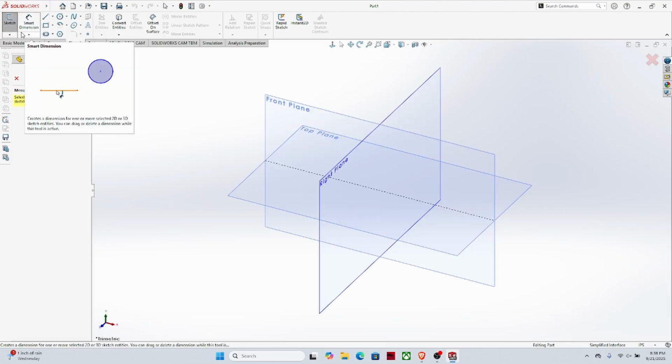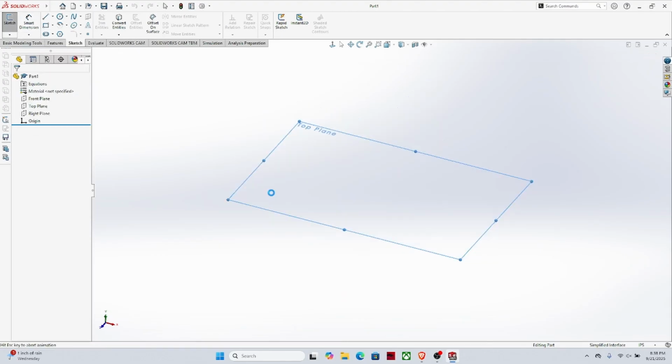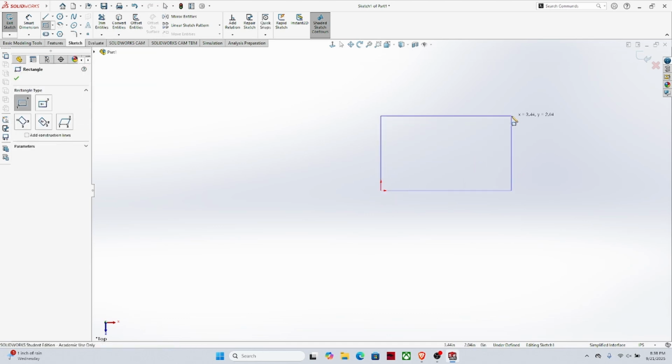Anyway, we're going to do Sketch. Since we're doing a table, it would be best to start in the top plane since we're going to be making a slab. So we got our top plane. We're going to hit this corner rectangle, touch the corner, and drag up.